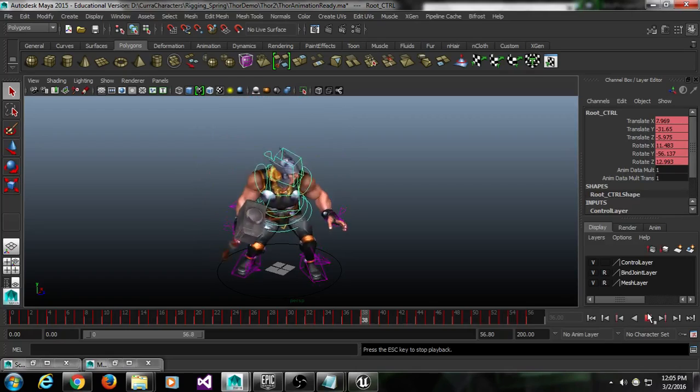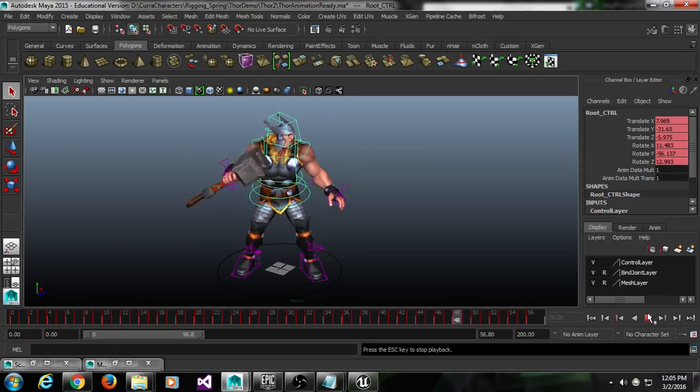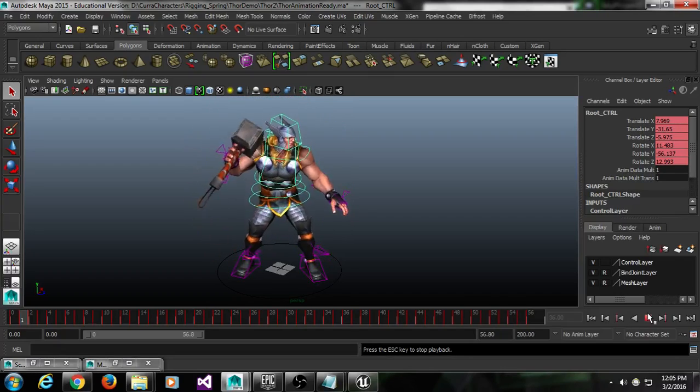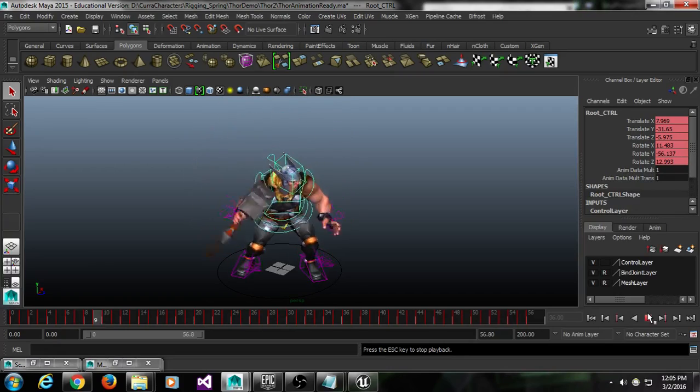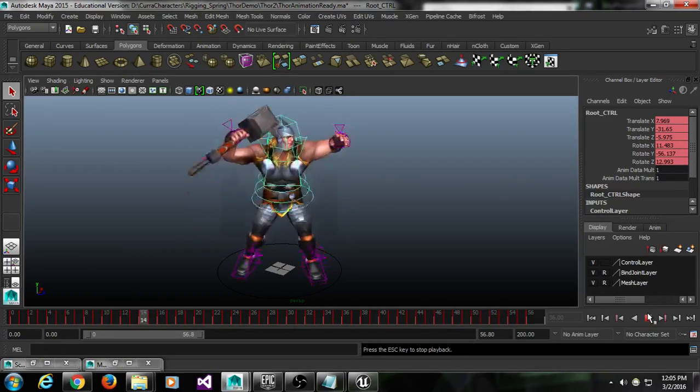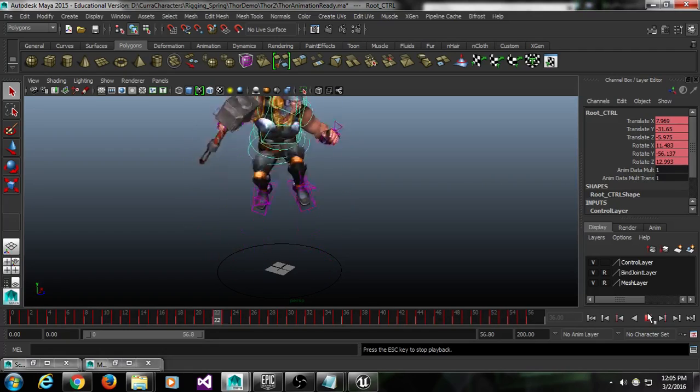Just open up your animation ready file and just import it again. That's it. That is your animation ready file? Yeah, I guess. Okay, so we can fix that. That's okay. This is going to be a long, painful process.